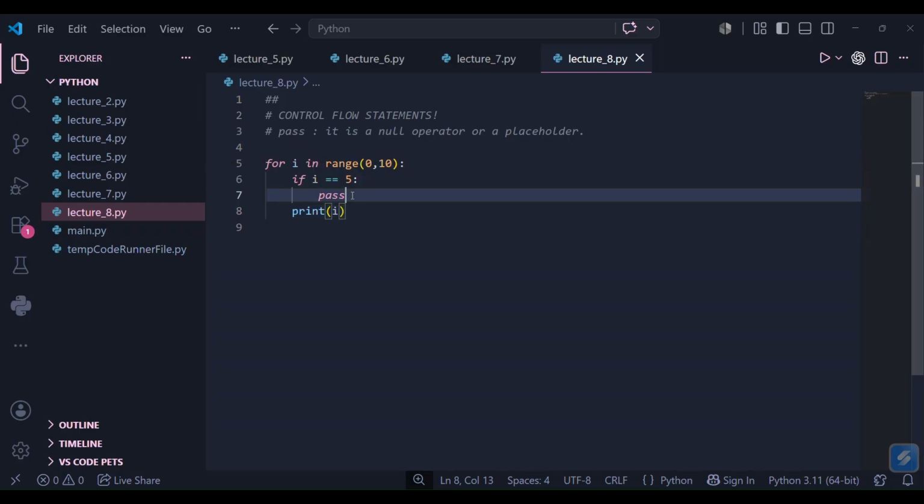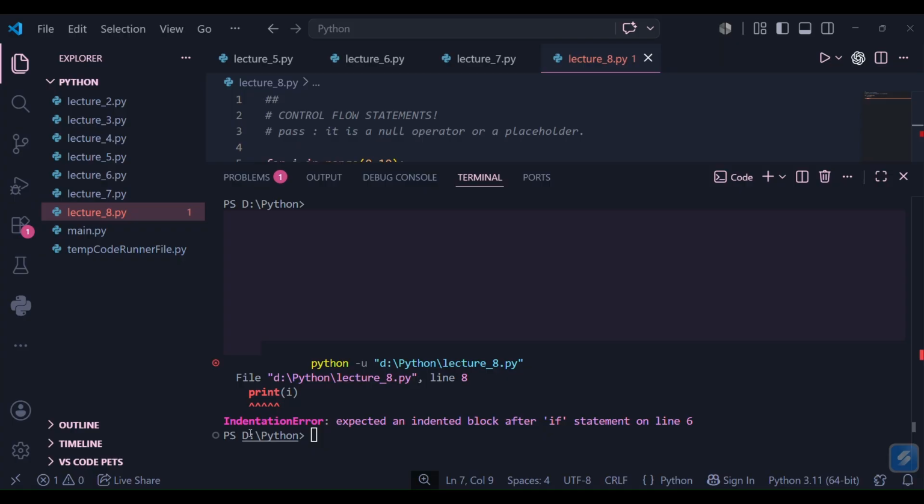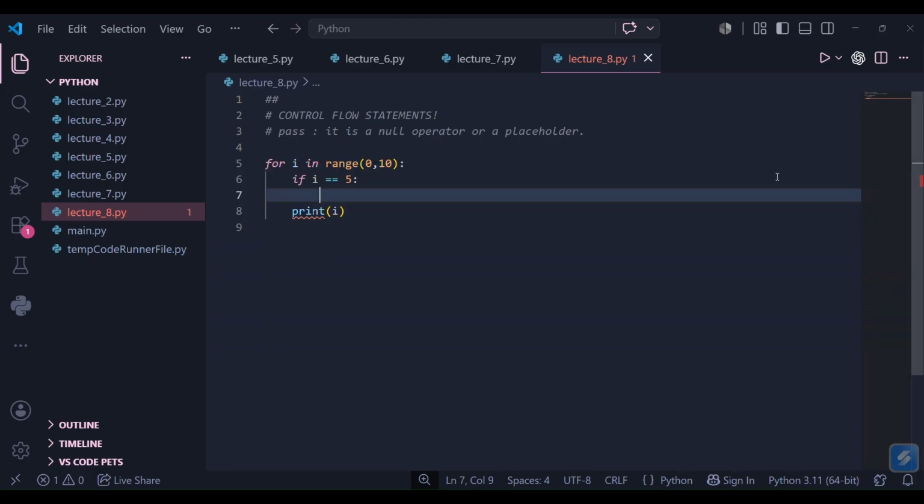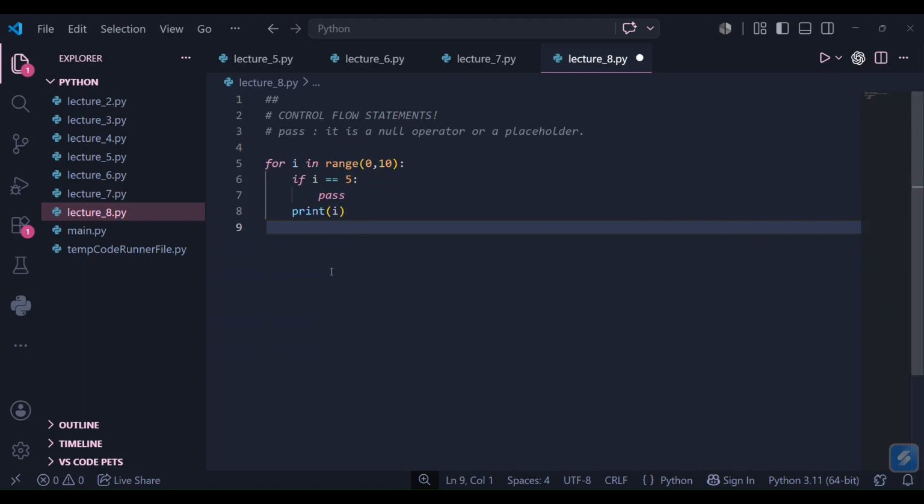But what happens if I don't put anything? It will give us an error. You see, it's giving an indentation error because we expected an indented block after the if statement, because we can't write only the if statement and not what happens if the condition is met, right? So we use pass statement as an empty placeholder, so it doesn't give an error in these cases.